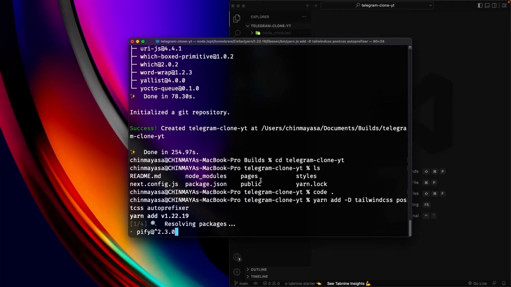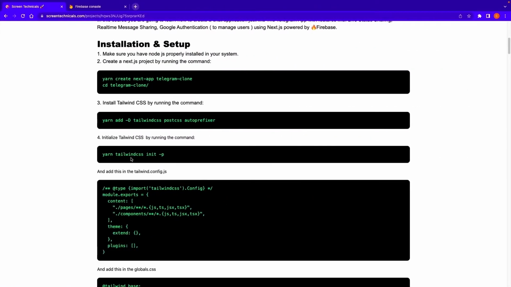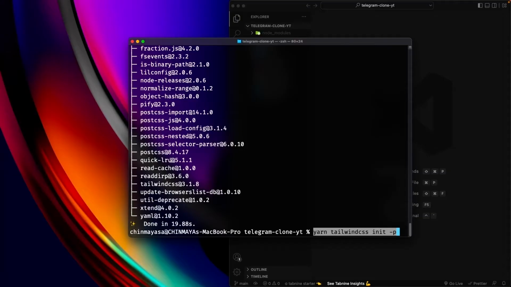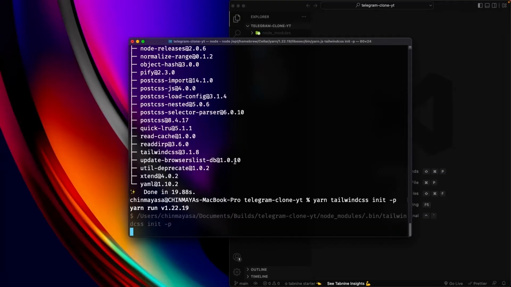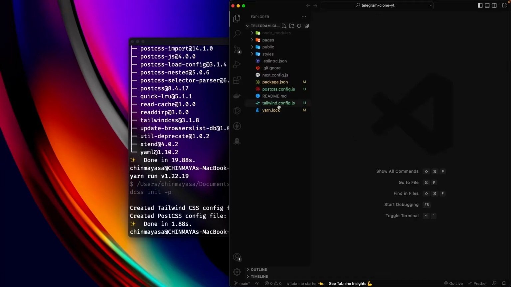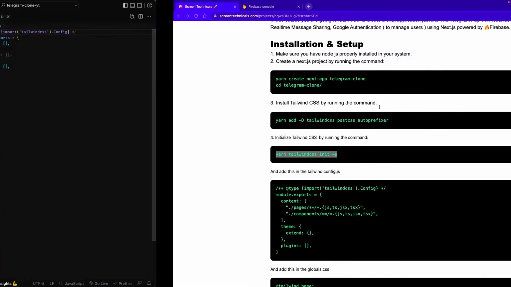So just give it time to install the Tailwind CSS, and then after that just copy this line. This line will initialize, it will just create a tailwind.config.js file, and it's done. Paste this command, hit enter, done, right? Now at this point you're going to find this tailwind.config.js. Now we're going to modify that.